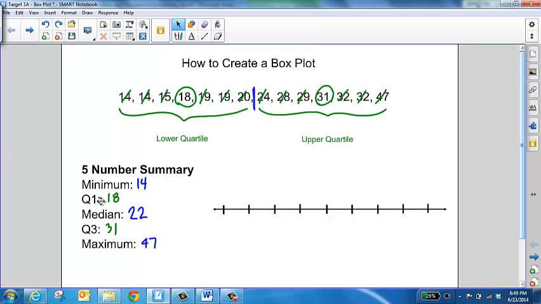Now it's called quartiles and it's called Q1 and Q3 because as you can see, these different values, the Q1, the median, and the Q3, break up our data into 4 quarters, if you look here. Now when we go to create our box plot, we're just going to use a number line, and we want to make sure that we use intervals that will span the entire range of our data. So since our data is going from 14 to 47, let's go and start at 10 and go by 5s.